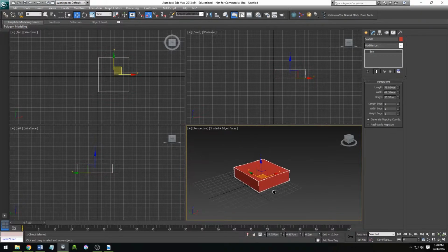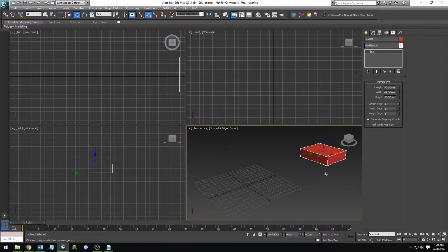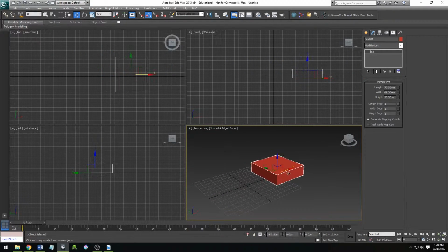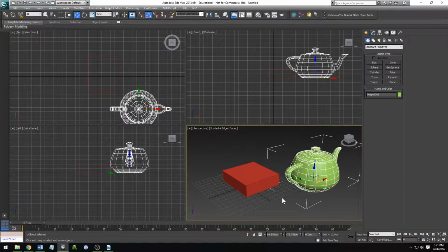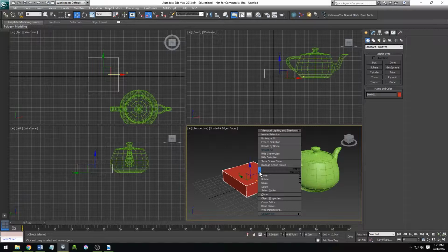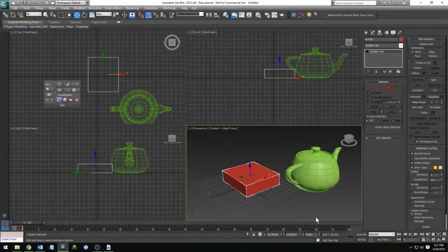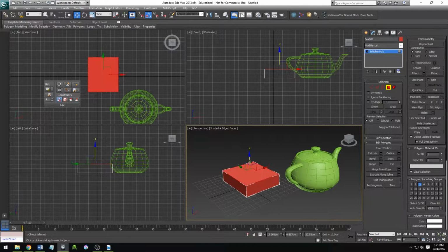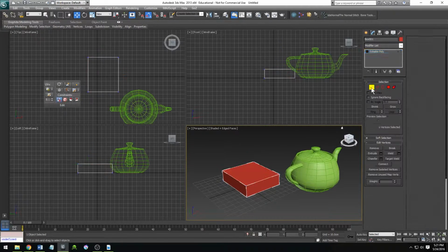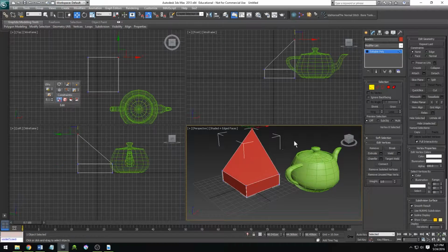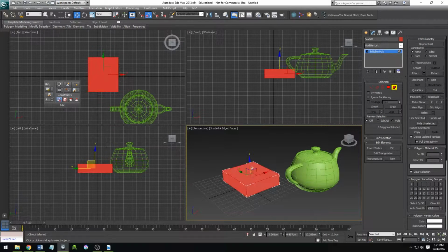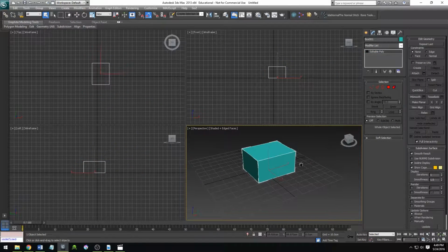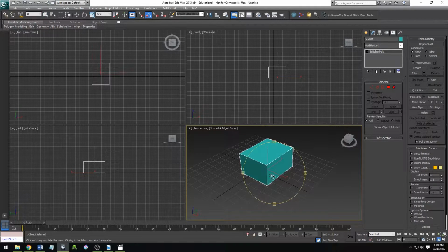The first thing you'll want to know is that by itself you can't really do much with a box object or a teapot object until you've converted it to an editable poly. The way you do that is you click your box, right click, go to convert to editable poly. That'll give you control over vertices, faces, whatever, elements. Alright, so let's go over some of the tools that are available to you.